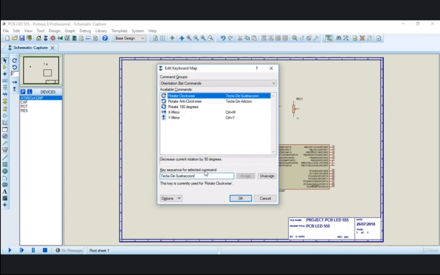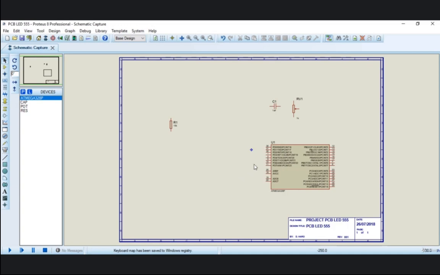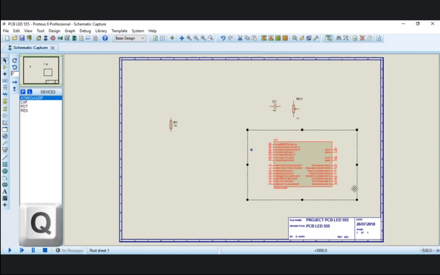You can change that. The key sequence would be Q. It's just like when you're assigning up down to your games, you can create keyboard shortcut. So in this case, you can highlight again and press Q to be able to rotate.